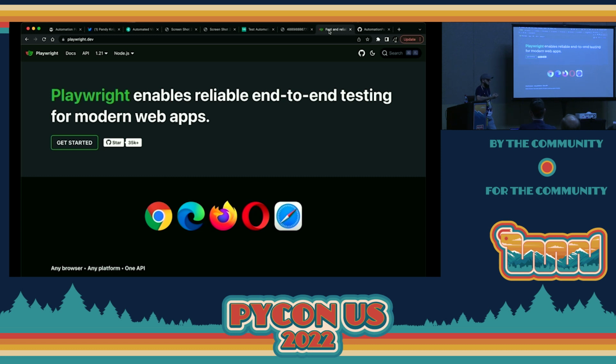Some other advantages Playwright has: automatic waiting, which we'll look at, and easier browser setup. If anyone's ever done a Selenium WebDriver setup, oh my gosh, the versions and the paths and stuff, oof, that can be a thing. It's doable, but anywho.